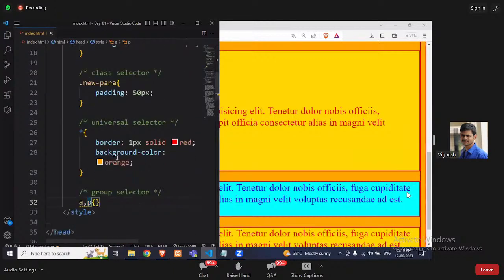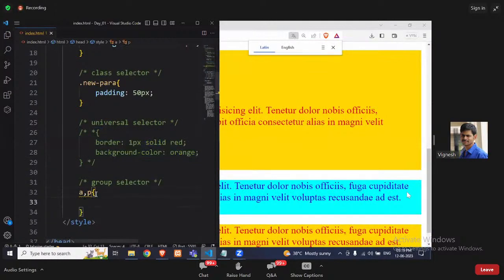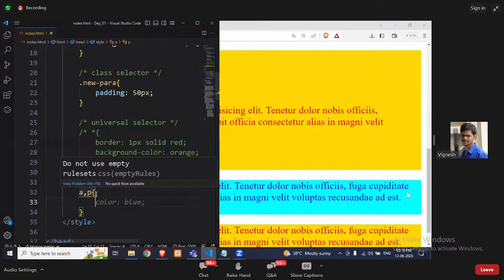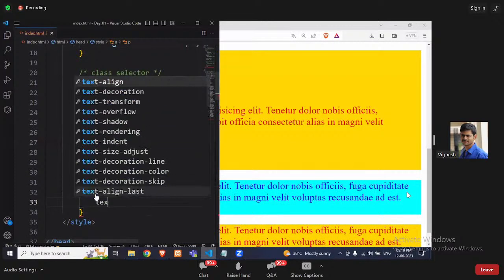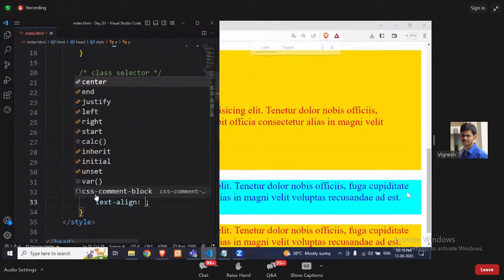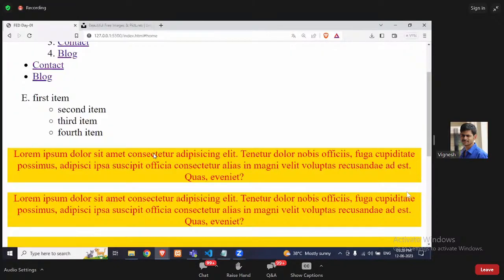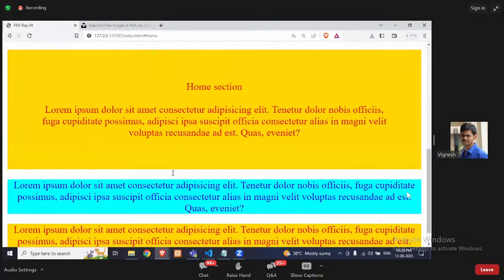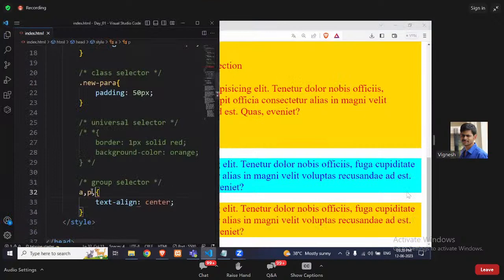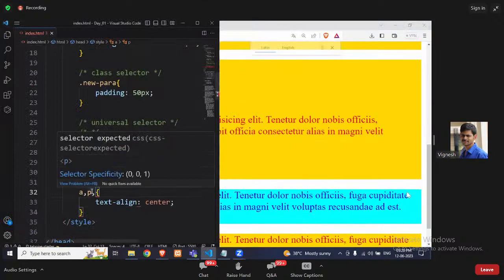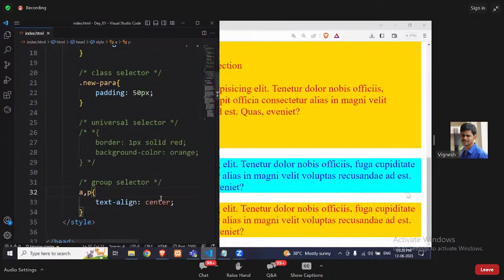Let me comment out this universal selector, then only you can see the change. So for the anchor tag and paragraph tag, I'm giving text align. Or we can use text decoration. Right now I'm giving text align. The anchor tag will come to the center alignment. Here, if you want, you can specify the ID also, class also. Everything will work. This type of selector we call a group selector.